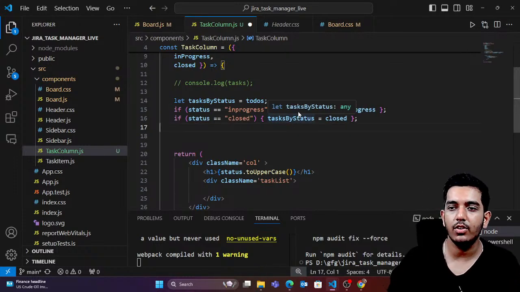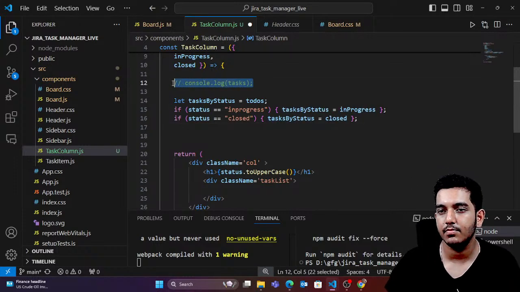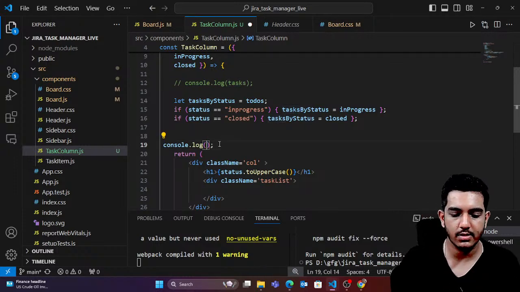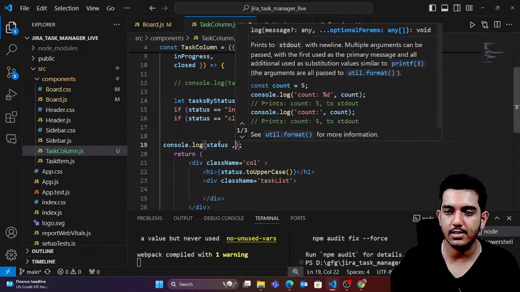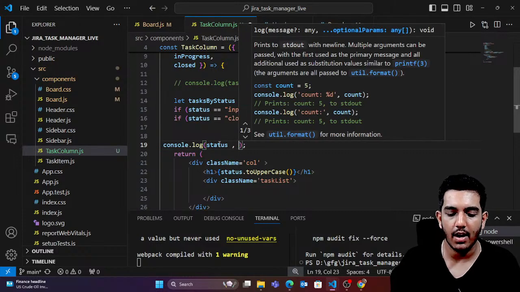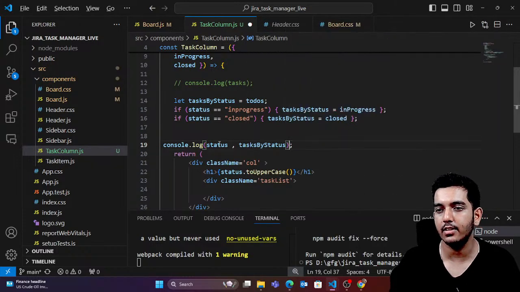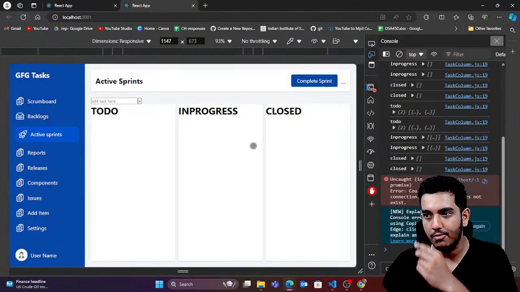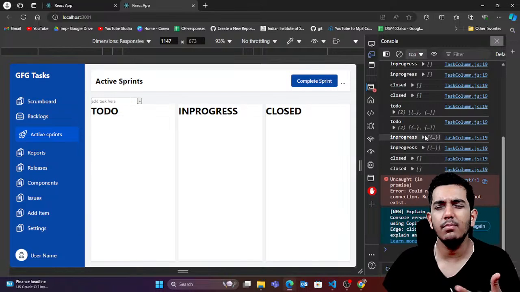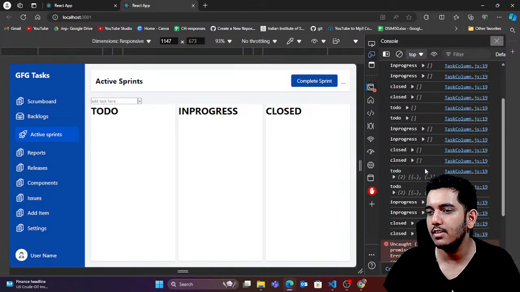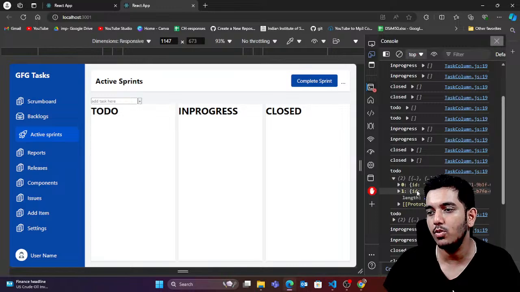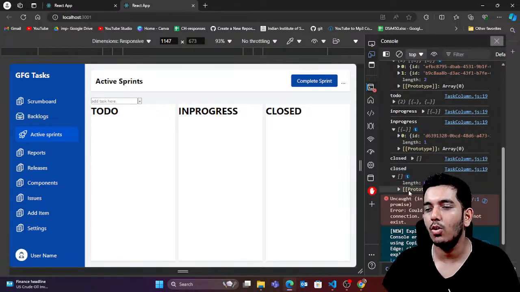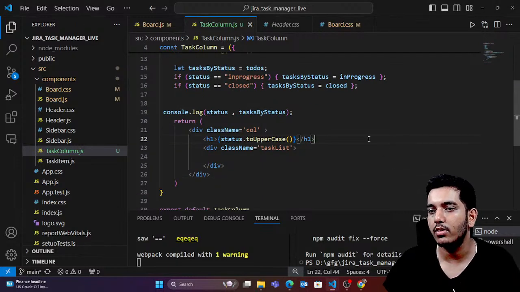Now I'm just going to print this. Here I'm going to say status. I'm going to print the status, and accordingly I'm also going to print task by status. So you would see for three individual columns, if I refresh, it's repeating because of multiple renders, but you can see for three individual columns. For todo, you got the todo array. For in progress, you got the in progress. For closed, you got the closed. It's empty, but you got things, right?